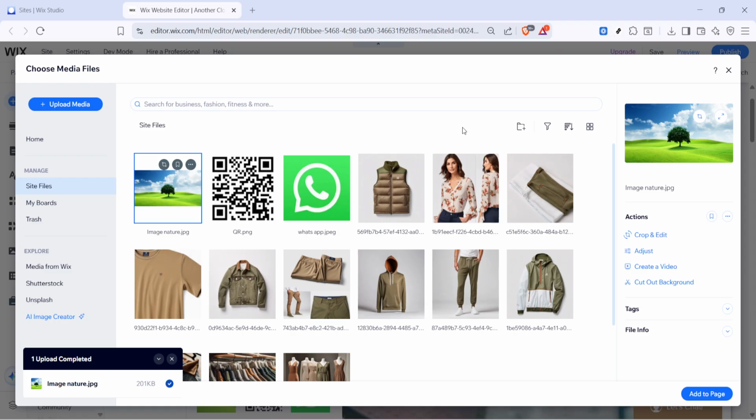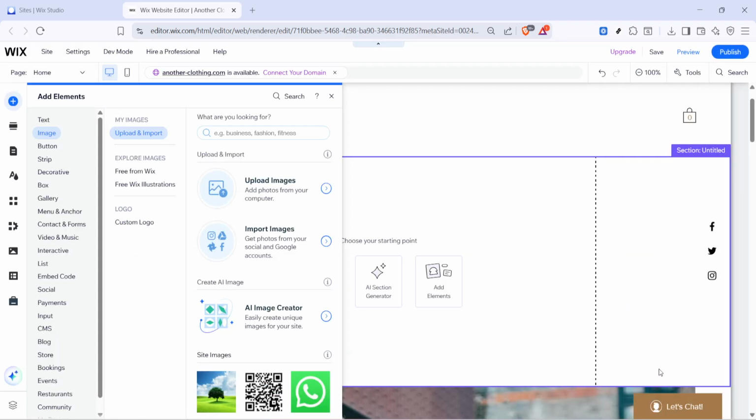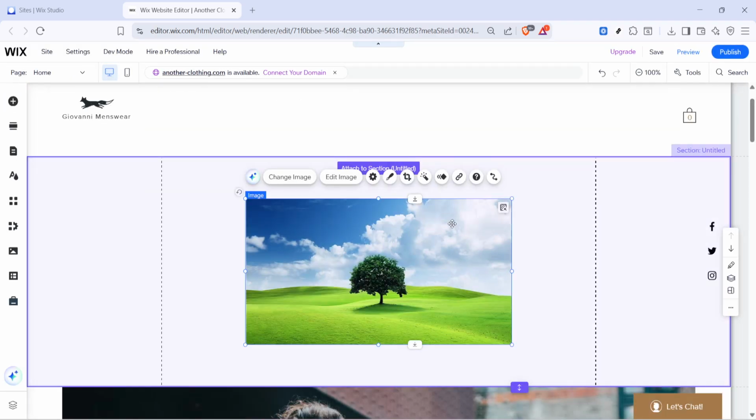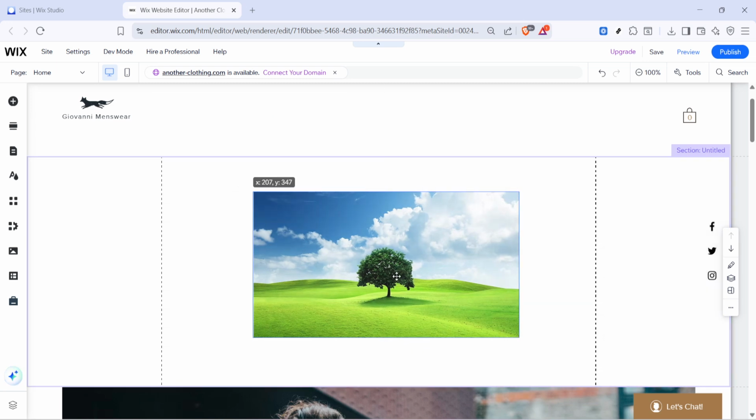With your image highlighted, click Add to Page. Wix will place the image onto your canvas. From here, you can drag it to reposition it and use the handles to resize. Keep an eye on the snap guides to align it with other elements for a clean, professional look.